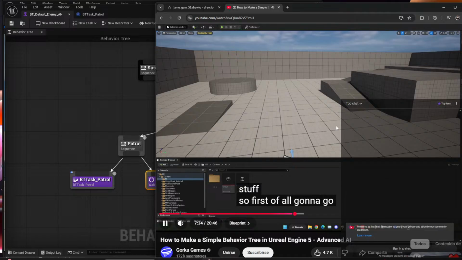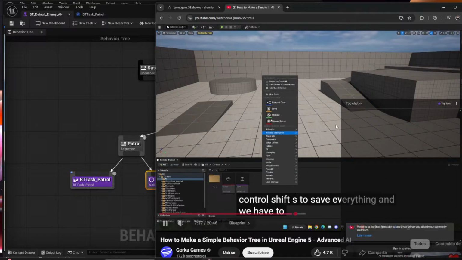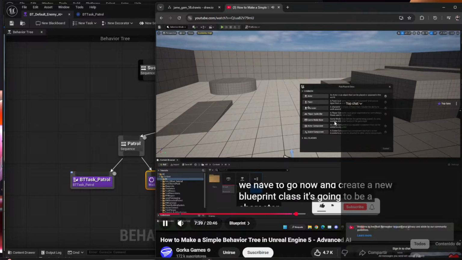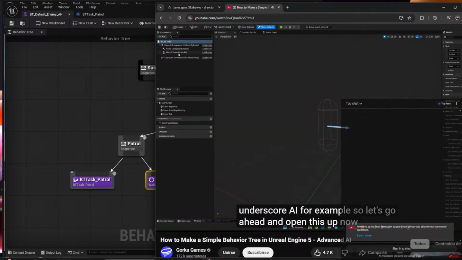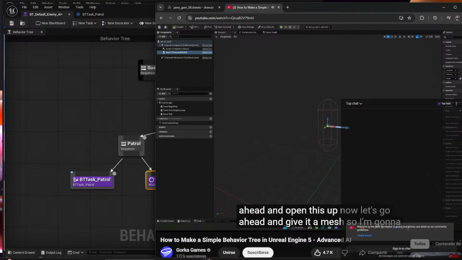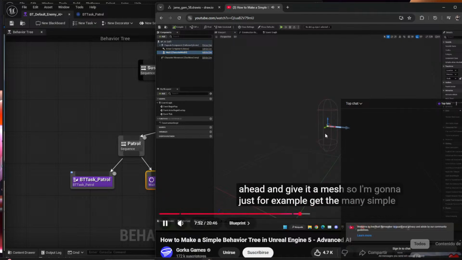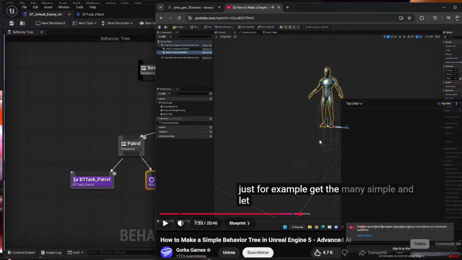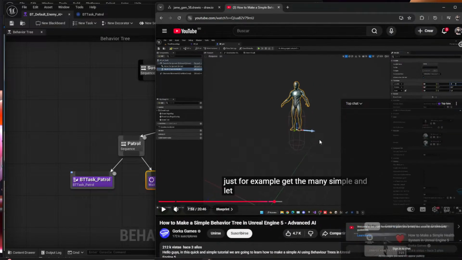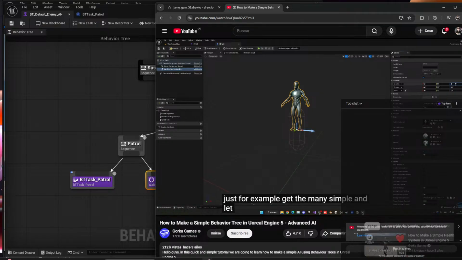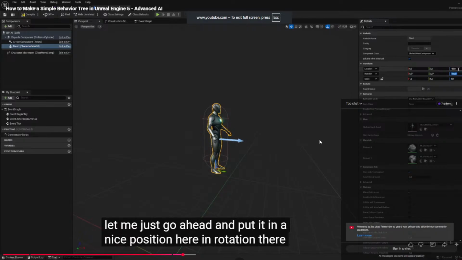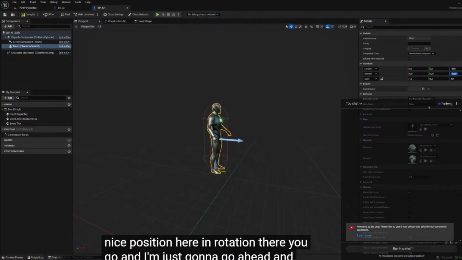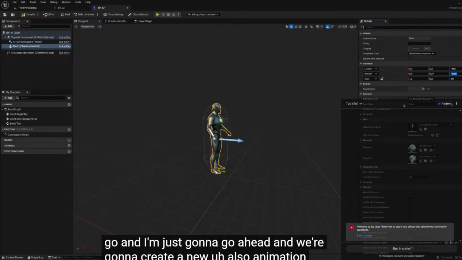So first of all, I'm gonna go ahead and press Ctrl-Shift-S to save everything, and we have to now create a new blueprint class. It's gonna be a character, of course, to be able to create an AI. So it's gonna be BP underscore AI, for example. Let's go ahead and open this up. Now let's give it a mesh. I'm gonna use, for example, the mannequin simple. I was hoping we could actually connect this to the AI we actually have. Let me put it in a nice position here in rotation. There you go.